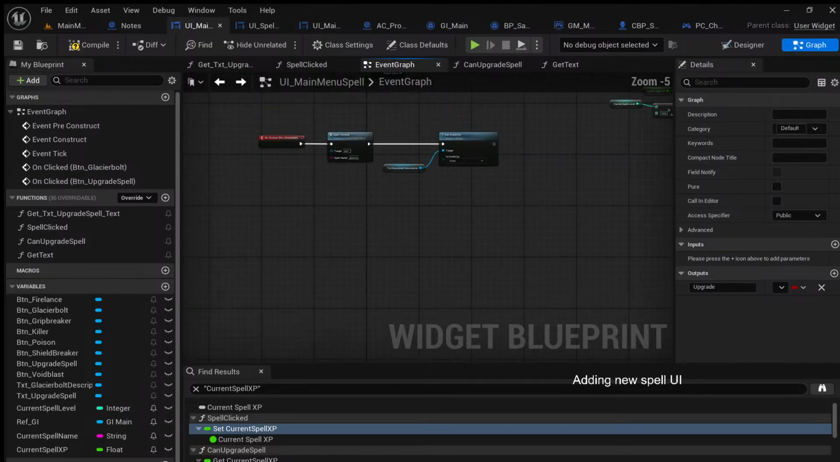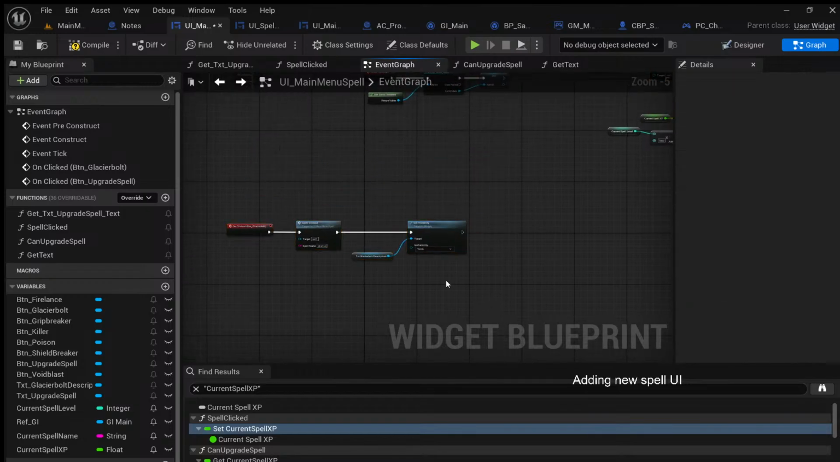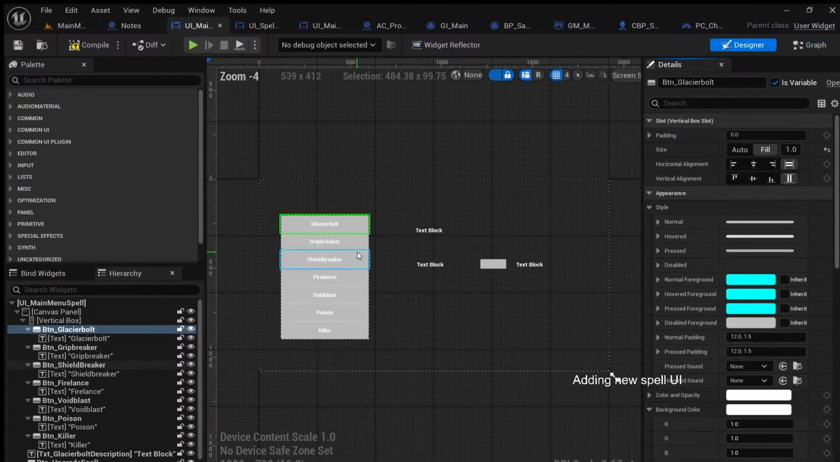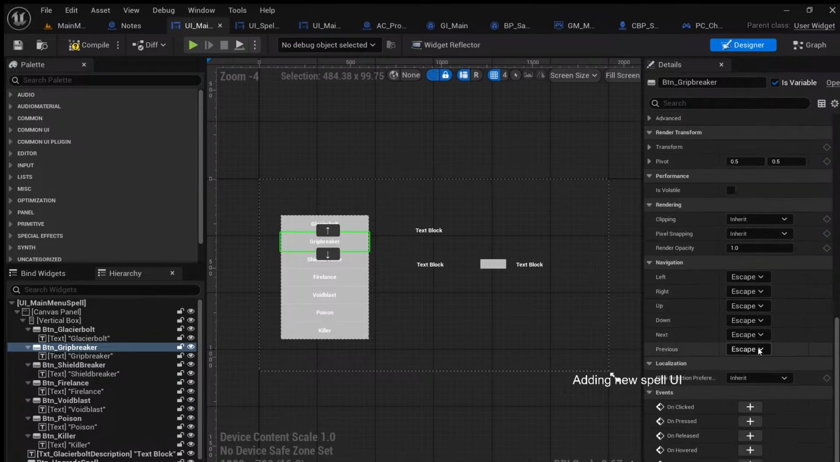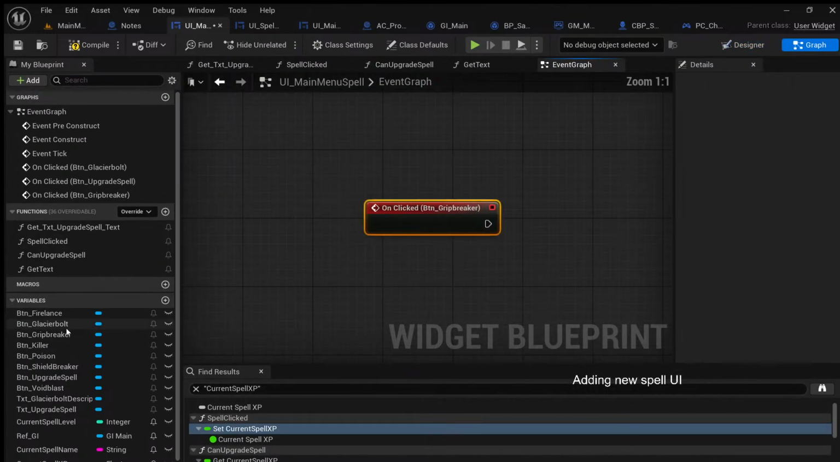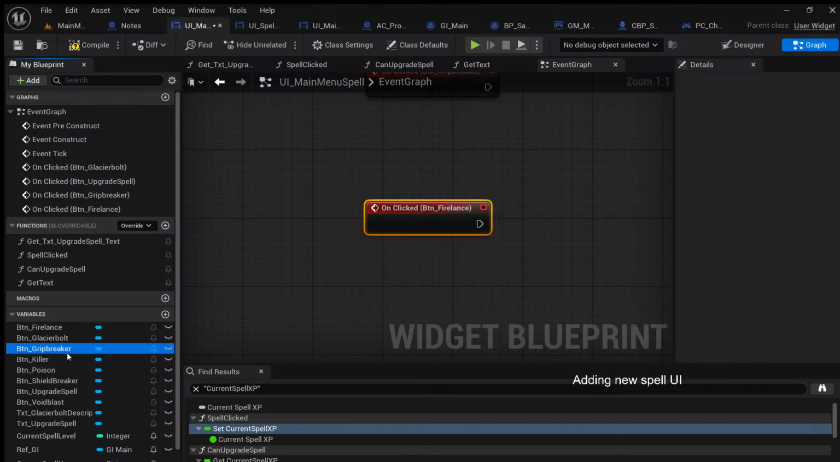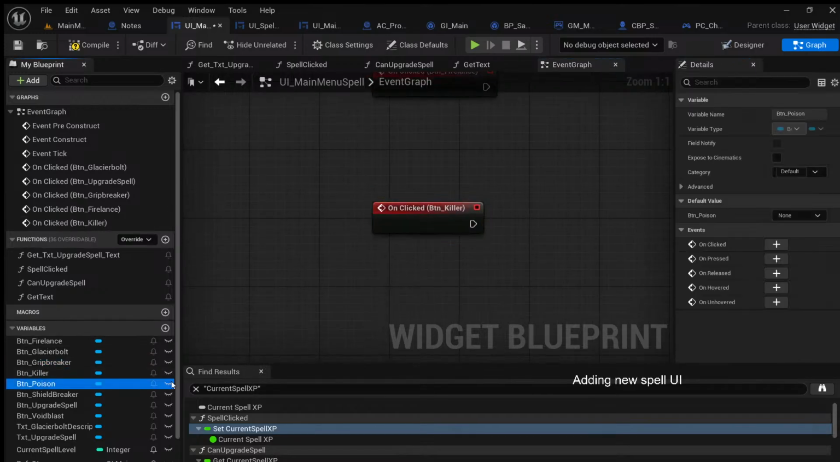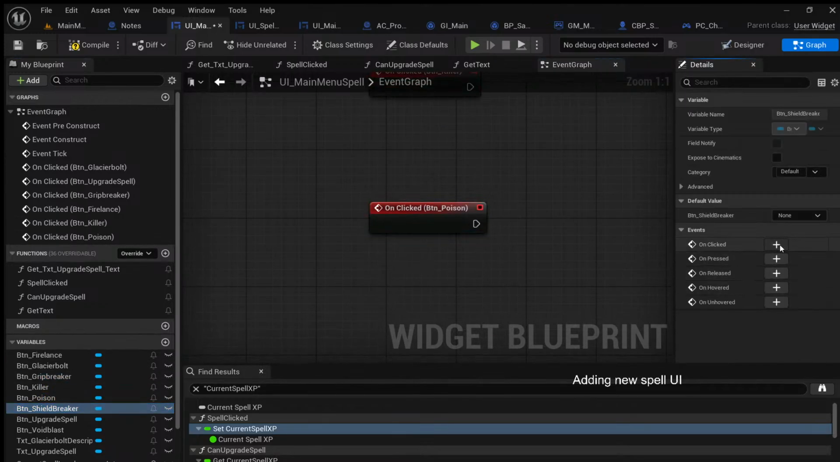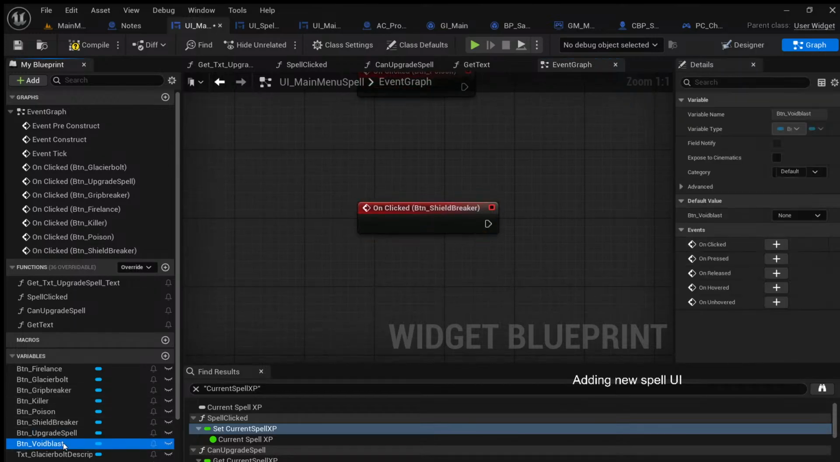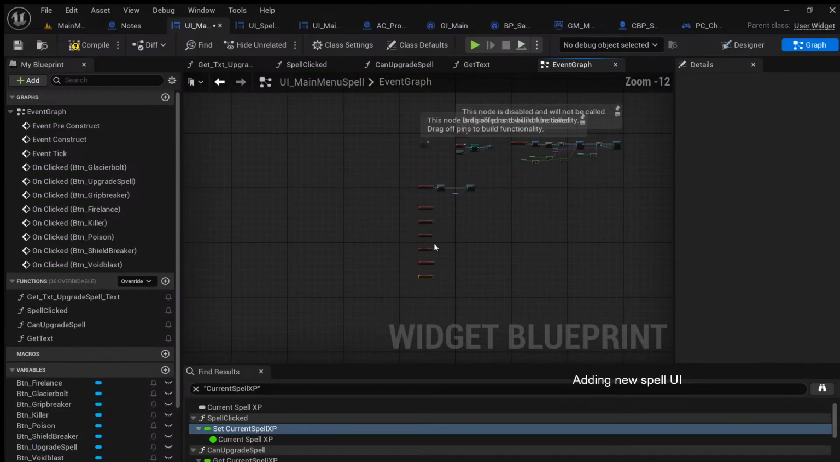Basically, we're going to copy paste this with some modifications. So let's go here, and one by one we'll go through every button. So on clicked. Clicked. Unclicked. Unclicked. Unclicked. It's already done. And unclicked. Is that 7 buttons? 1, 2, 3, 4, 5, 6. Okay, it's good.